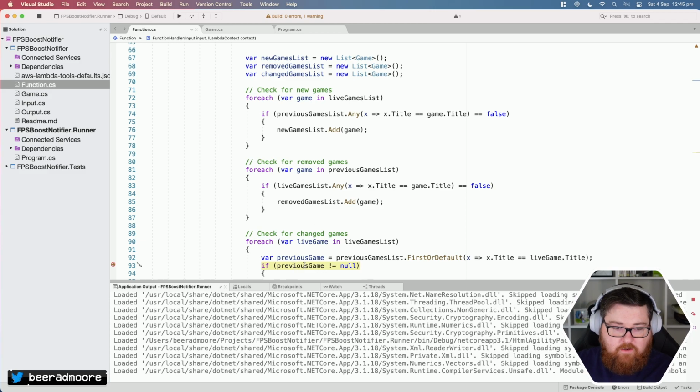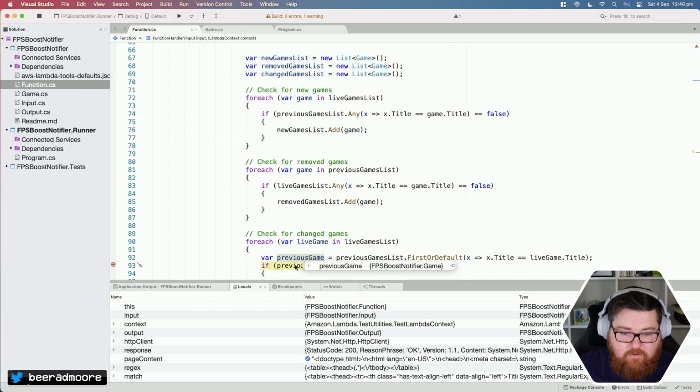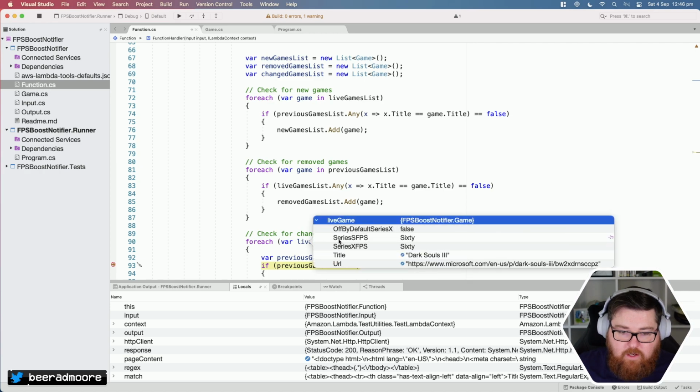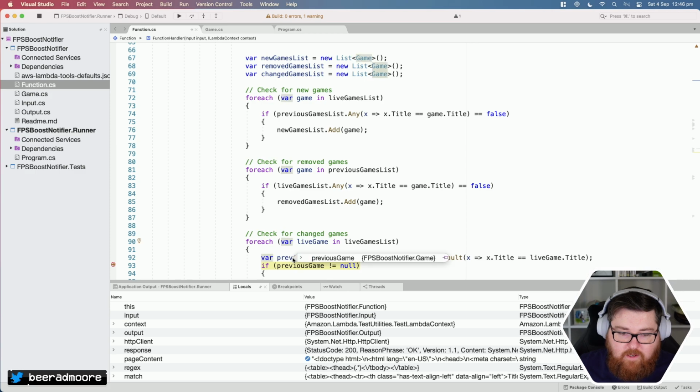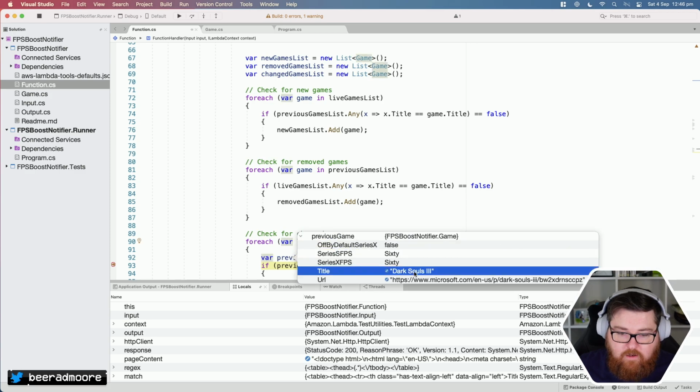So if I run this, what am I going to get? We're going to stop here. I don't know why my IntelliSense isn't working. There we go. So live game is going to be Dark Souls 2, and then the previous game is going to be Dark Souls 3.